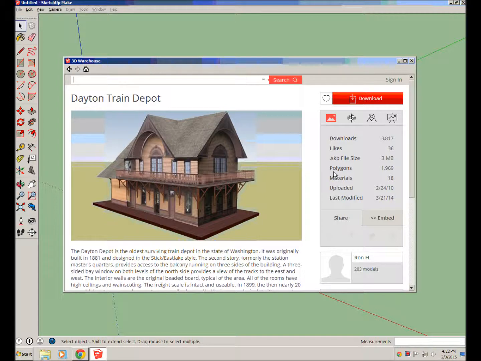Also, if you ever import something from the 3D warehouse and you notice immediately that the computer started to slow down afterwards, you might want to delete it and see if you can find a different thing to import, or try to modify it and see if you can make it a little bit better.